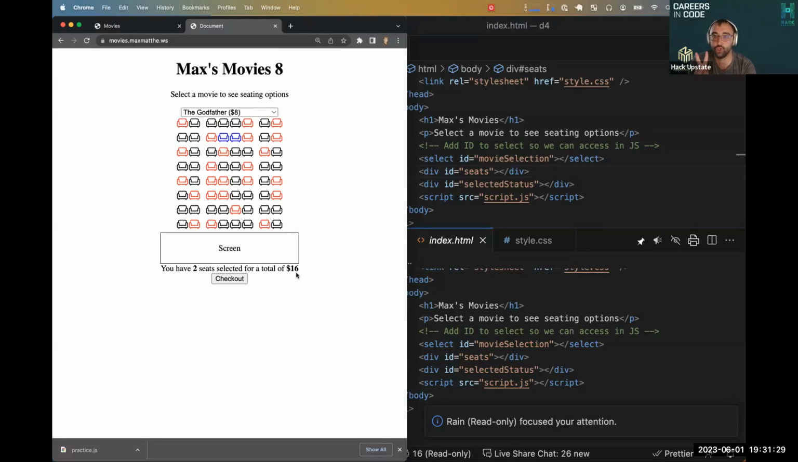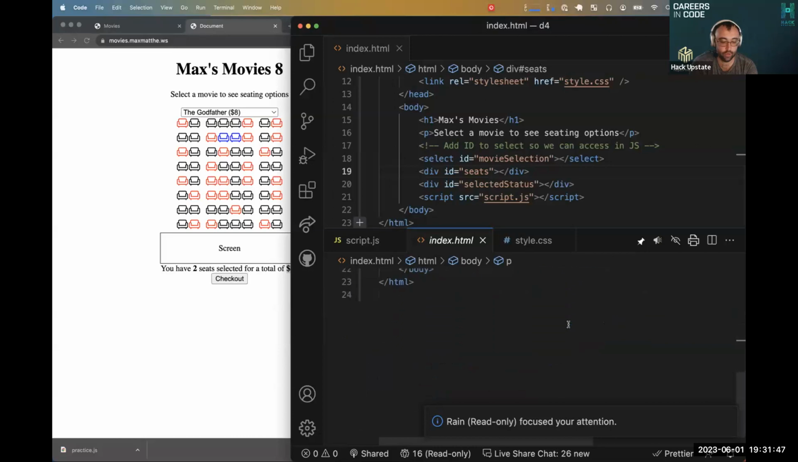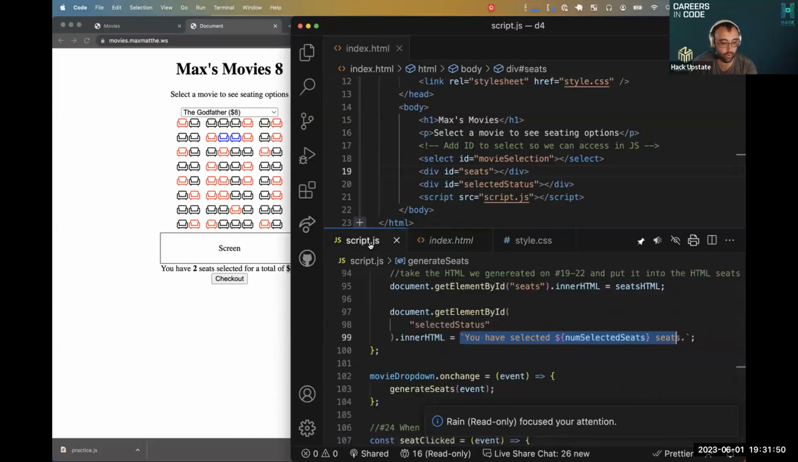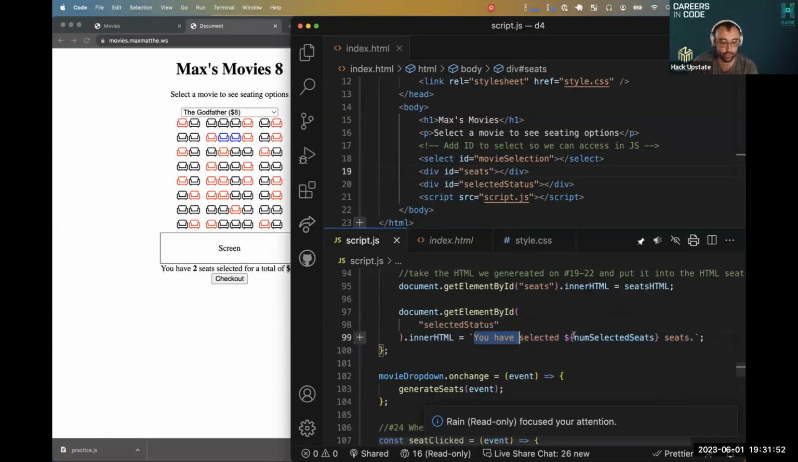So I'm going to push you on 2 things. 1, try and get the total to show up and be accurate. And 2, try and get those 2 numbers to show up in bold. I'll give you 5 minutes. Most of your work is going to be done all within this you have selected line right here. I'm going to give you a couple minutes. I'm going to start a poll. Do not vote in this poll until you have given it a shot.